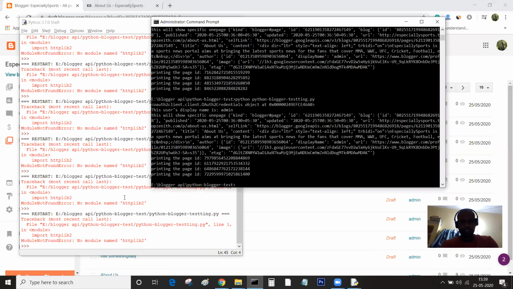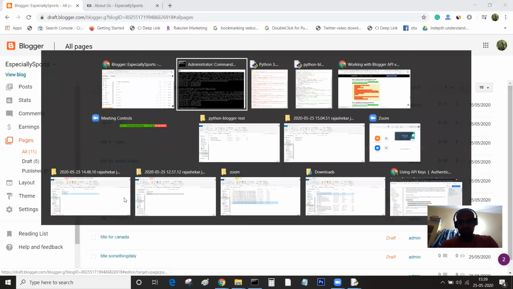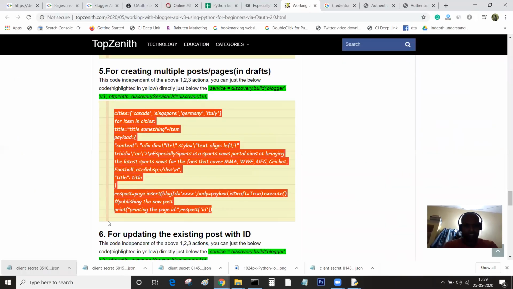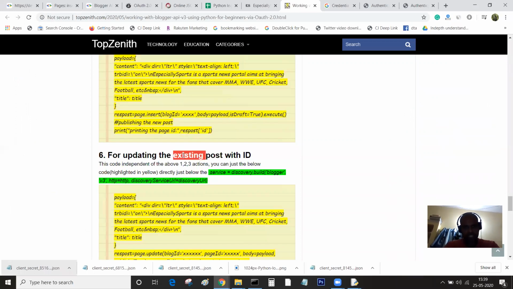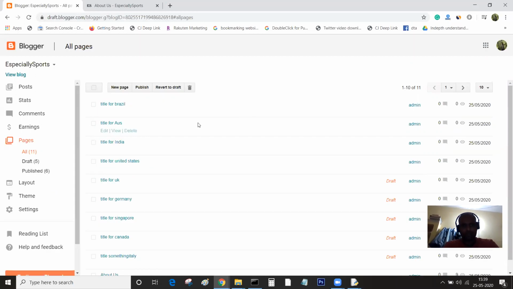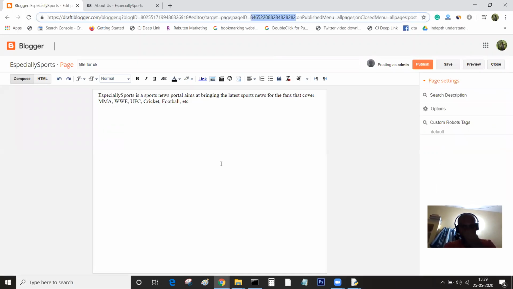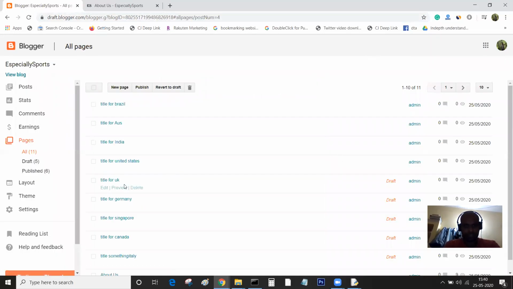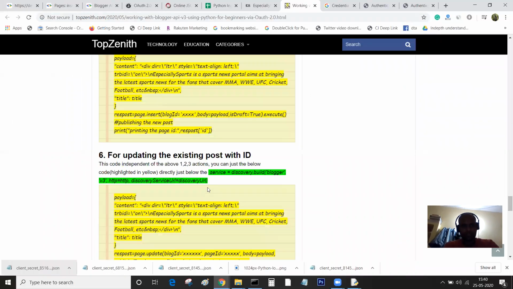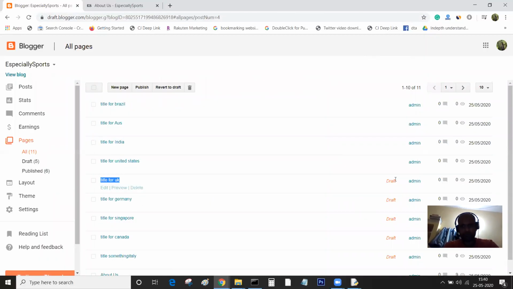Finally, we will be working on updating the existing posts. I'll grab this particular UK one. The UK one is right now in the draft mode. You can see it here. It is not published yet. This is the UK one, and you can see it is in the draft mode.